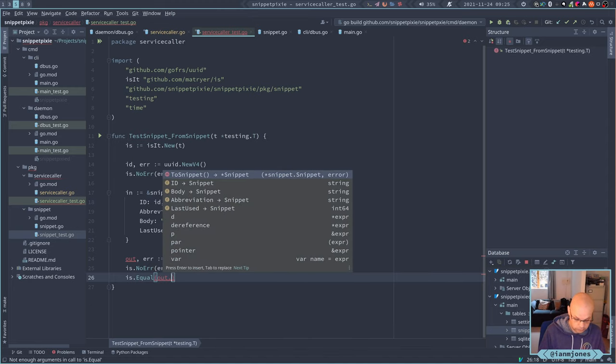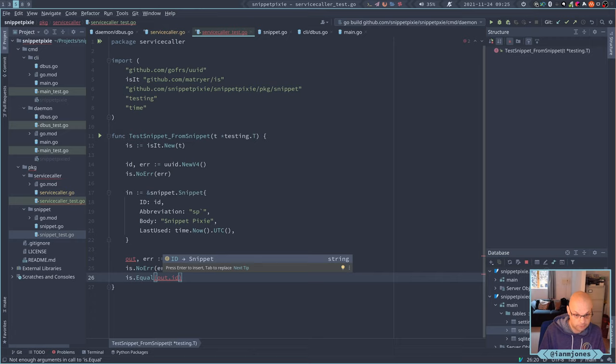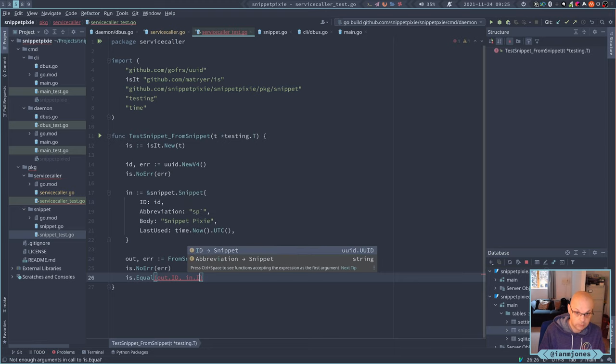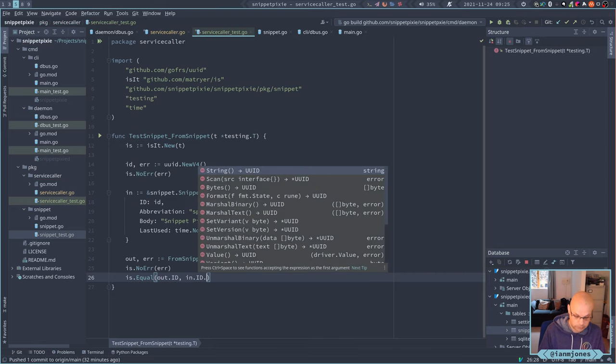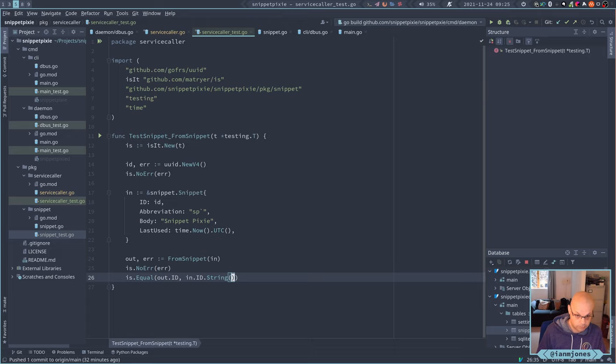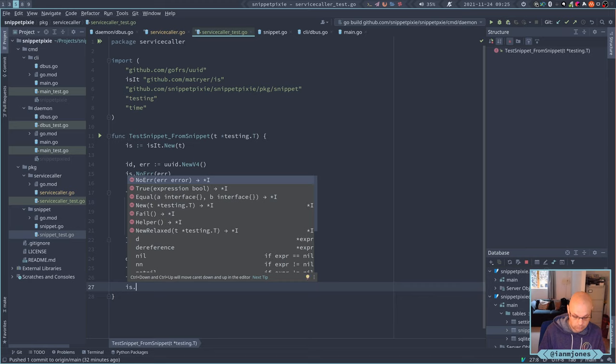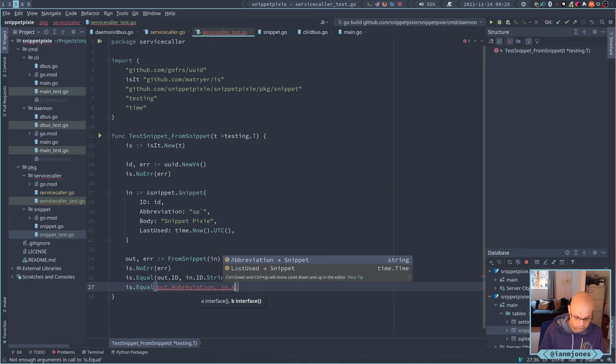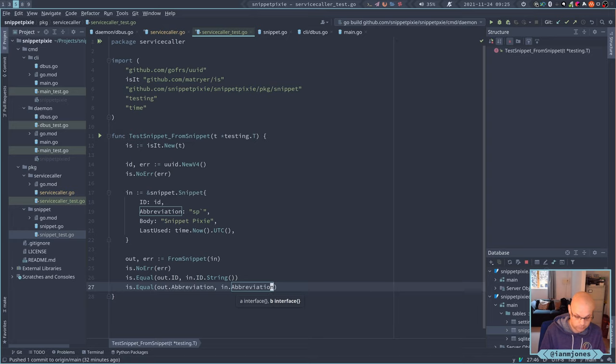So out.ID should be the same as in.ID.ToString. Then out.Abbreviation is equal to in.Abbreviation. That's an easy one because they're both strings.